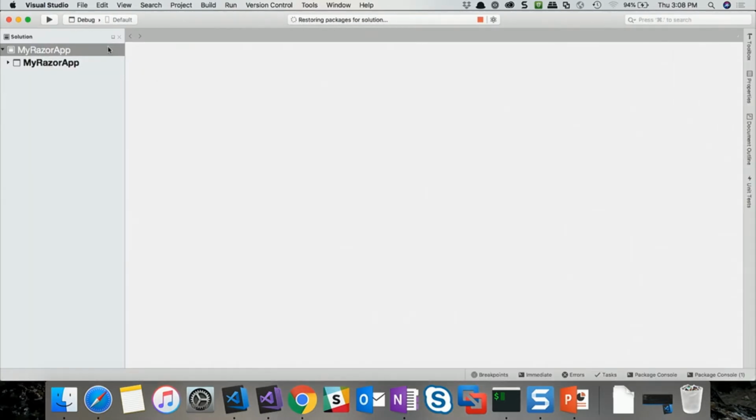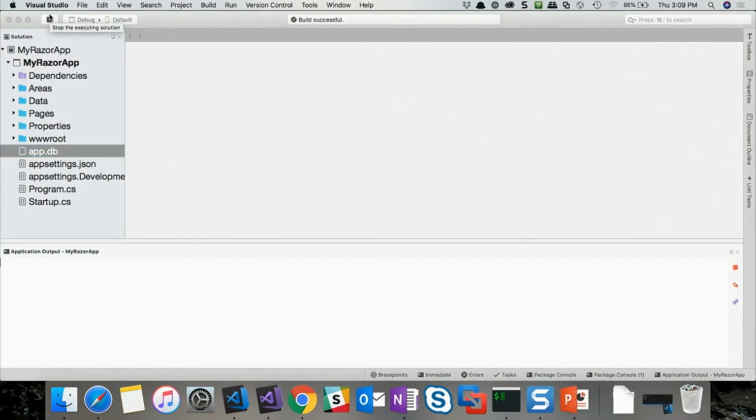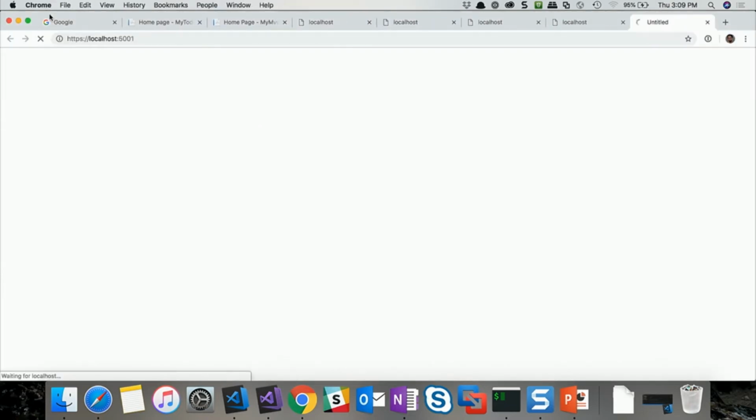Let me expand this back. OK, so here I can see I've got the AppDB. So this is a SQLite database. That's the default from the command line, and that works on Mac, of course. Let me run without debugging, and I'll show you that this is the template that does have the register and login features. I probably won't exercise those, just so we can get through some additional tips here.